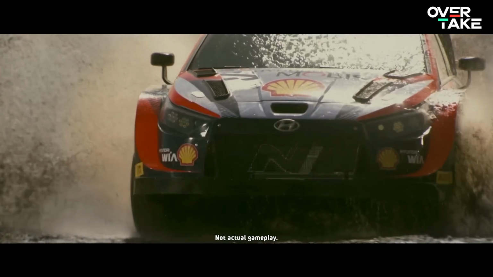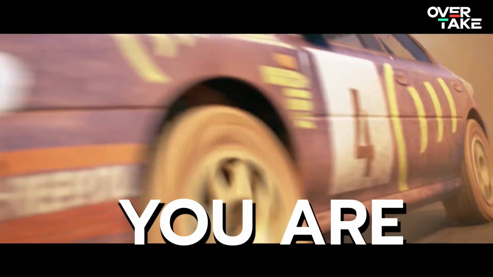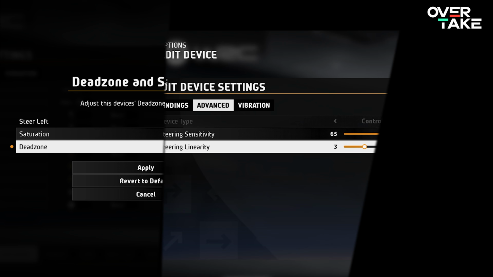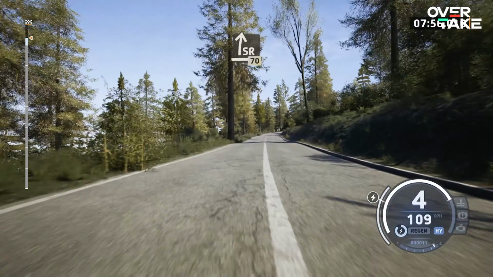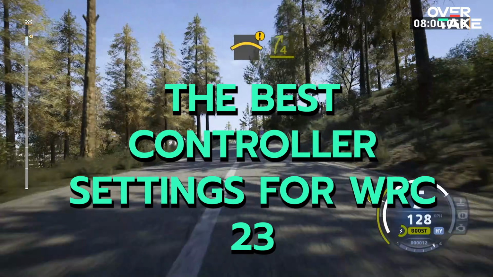WRC 23 is finally here. A hooray from all rally fans. And since the most exciting time of the rally game year is upon us, we want to make sure that you are not left in the dust when it comes to your settings on gamepad. Everything about deadzones, linearity, and button layout is coming up now when we give you a quick overview on the best controller settings for WRC 23.